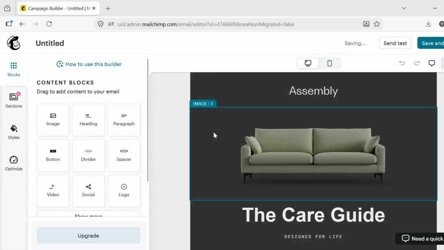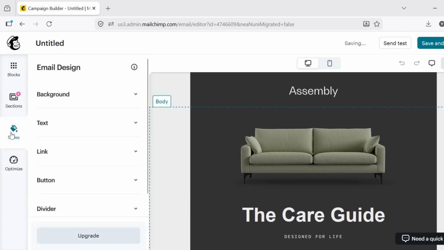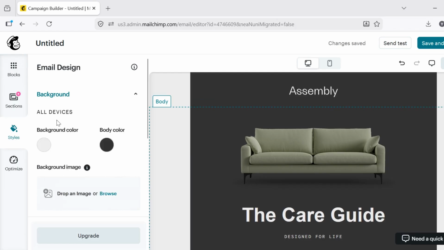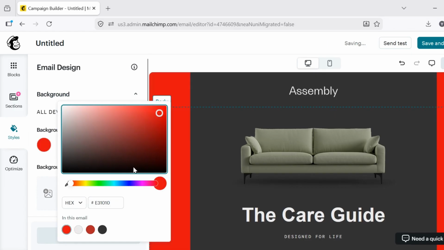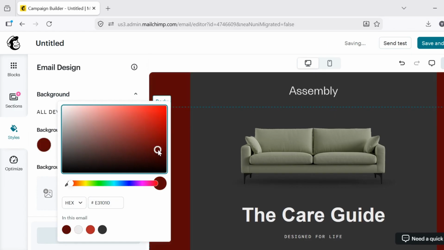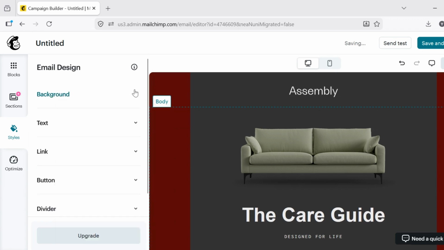Inside the Style tab, you can set your default background color, adjust margins and spacing, customize text styles, including font, size, and color, choose default link colors, customize button styles, shapes, and colors. When you make changes here, they automatically apply across your email design. This helps you create a cohesive and professional look that matches your brand identity.